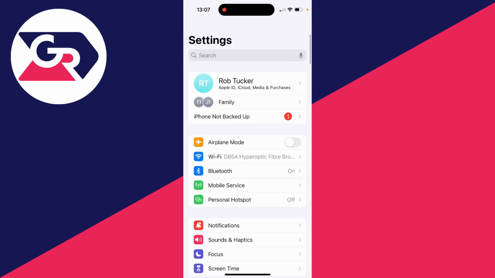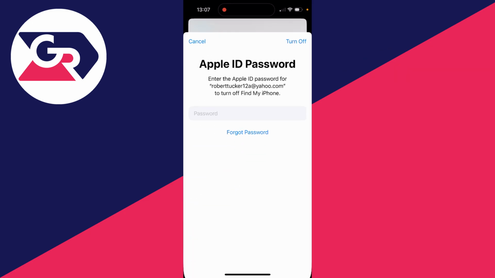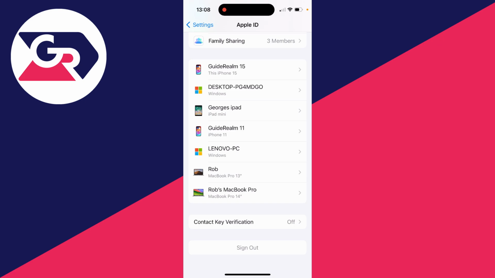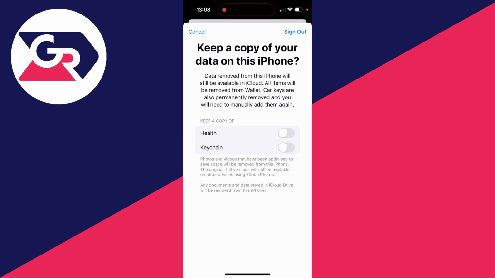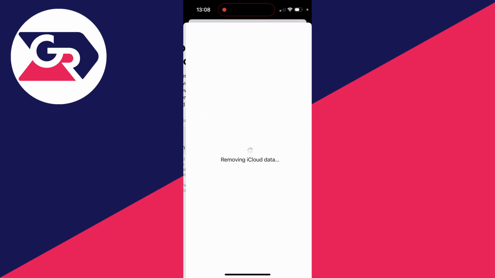Now we come back to our account settings. If it doesn't change to sign out, then restart the settings app. We can then click on it, and what we need to do is enter our Apple ID or iCloud password. That turns off Find My iPhone. You can then choose what you want to keep a copy of on this iPhone. I'm not going to. I'll click on sign out in the top and then click on sign out again.